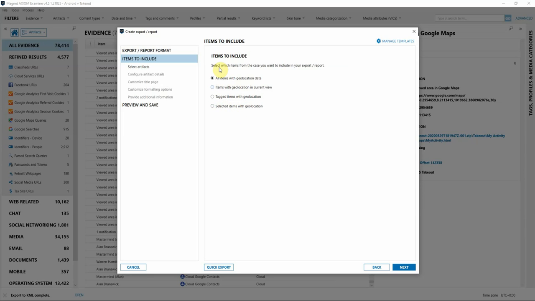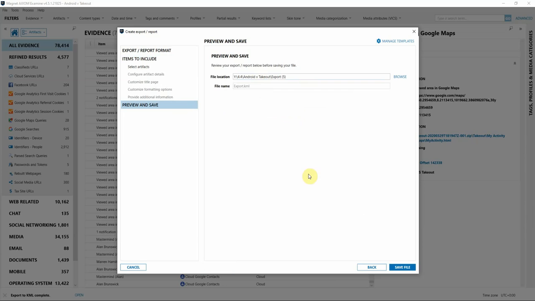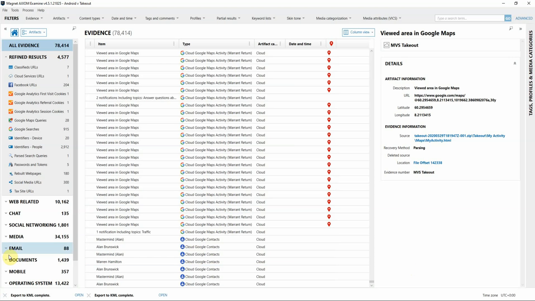If you wanted all the artifacts with geodata in your case to be exported to that KML, you can select that first one at the top. You can also do subsets of your artifacts with geodata. If you only wanted the items in your current view or only selected items, you're able to select that as well. And I've actually tagged some items with geodata that I found of interest in my case, so I'm going to go ahead and select that, and you can see in the drop-down menu, you're able to choose which tags in your case you export to that report. So I'm going to go ahead and select that and export that from my case, and when I hit save, you can see at the bottom it's going ahead and doing that KML export.